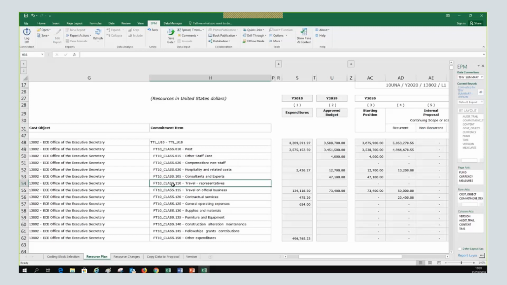Budget class 110 is travel representative, travel and official business, contractual services, etc. So this is what the budget class is. If we are going to budget for travel on official business, we will enter it in class 115, while if we are budgeting for contractual services, we will enter it in 120. So this budget class basically represents the type of expenditure.